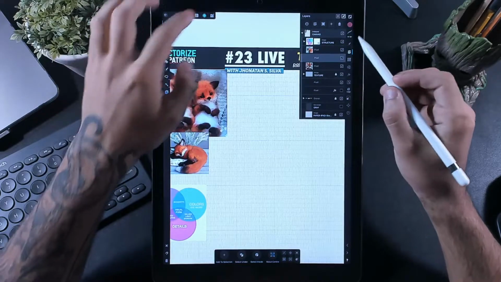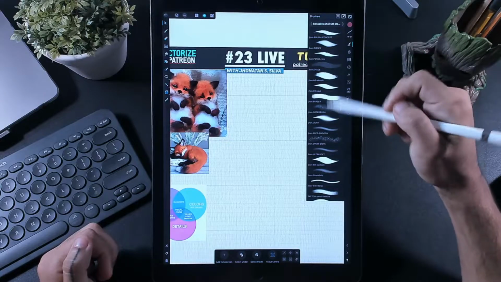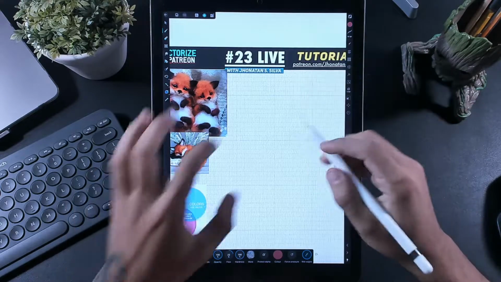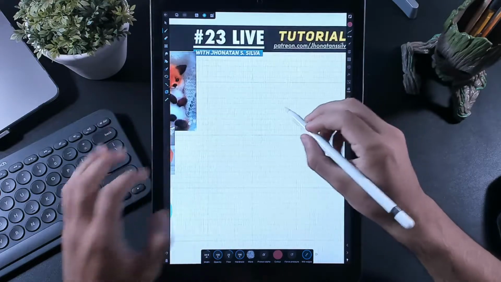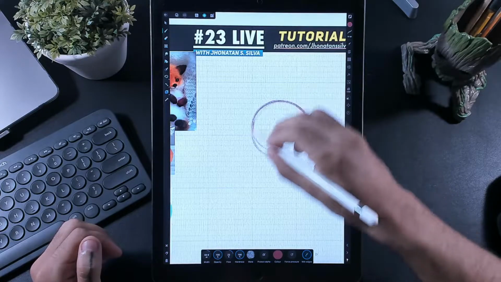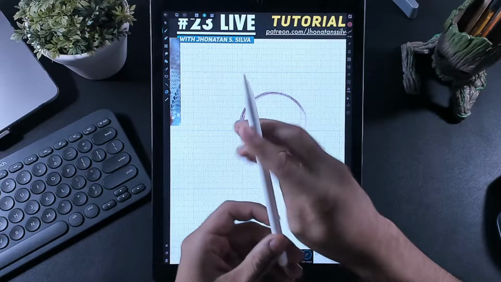And let me grab my pencil. I'm gonna use this one today, HB sketch. And look, as usual, I like to draw first a kind of circle, but this time I'm gonna try to make a dynamic one with the pencil.